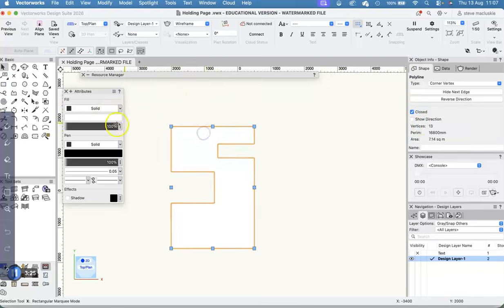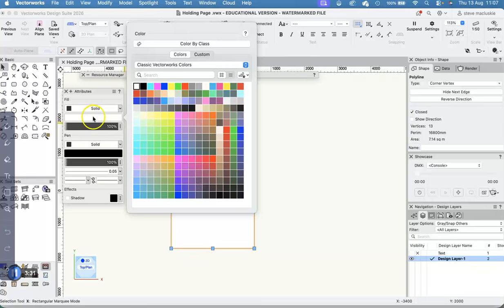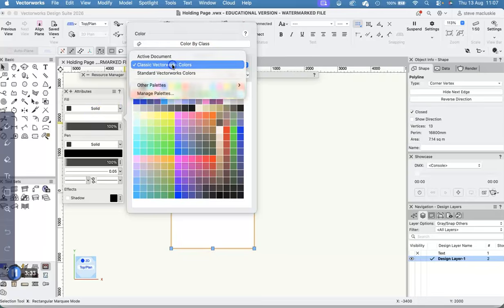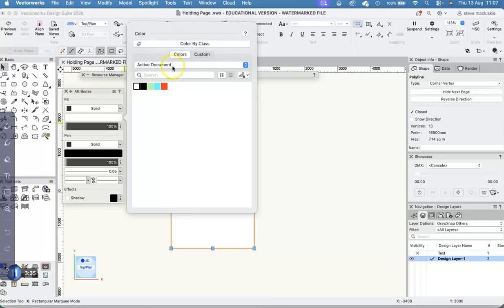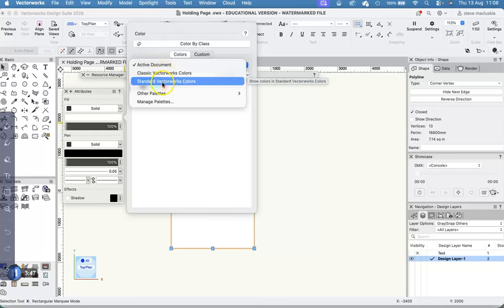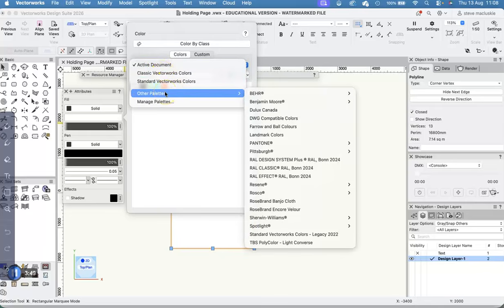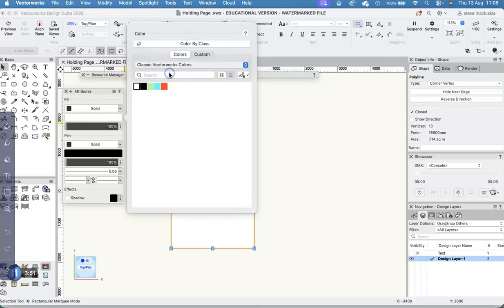What I want you to do is to color your letters. So I want you to select it. The solid color is white there. If we click on the white part there, you might see only black and white in your active document. I've done some stuff on this before, but that's just telling you the colors that are in the document at the moment. If you want to go to classic Vectorworks colors or standard Vectorworks colors, or even explore other palettes here, you can do, that's fine.